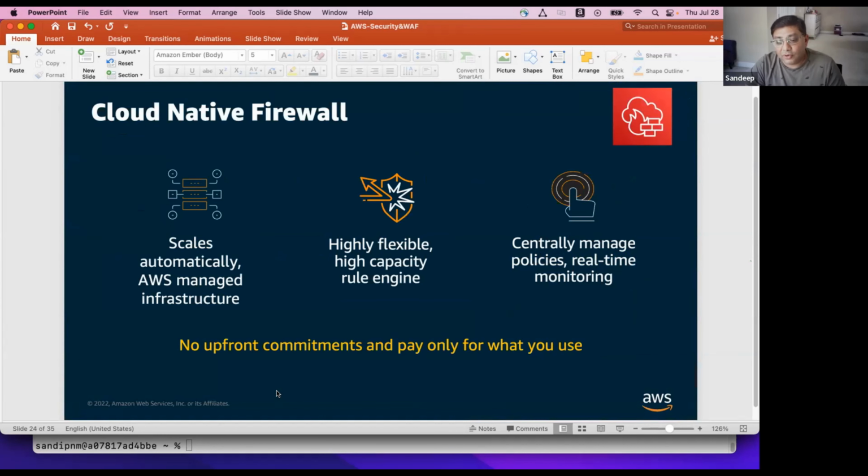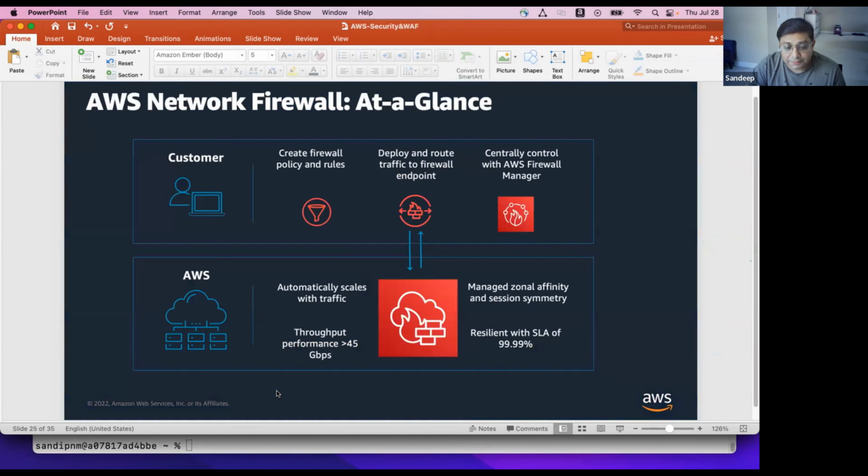So what's a Network Firewall? Network Firewall will protect your cloud environment. It scales automatically, you can centrally manage all your policies, and it has a highly flexible rule engine. And along with Firewall Manager, you can centrally monitor it. But Network Firewall is the firewall which will handle these things.